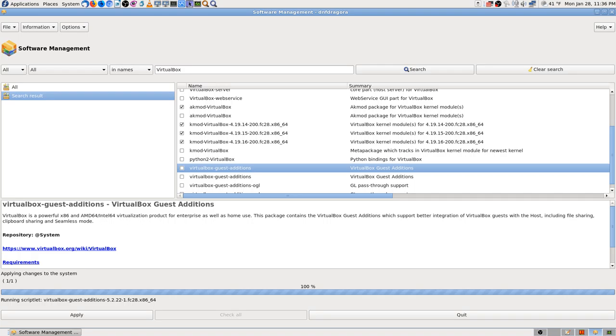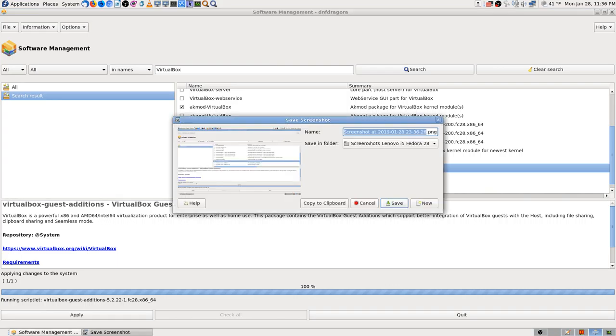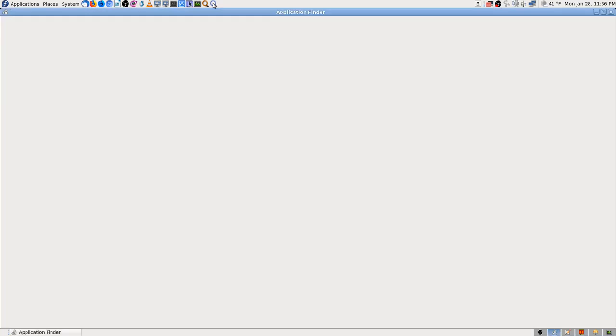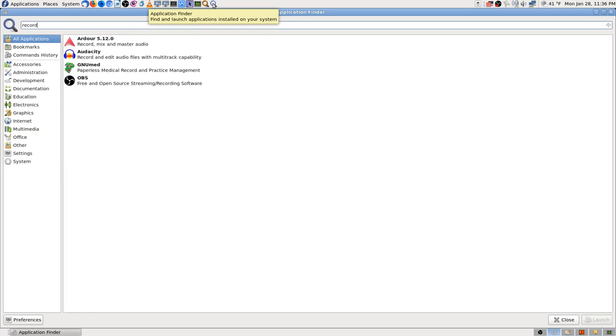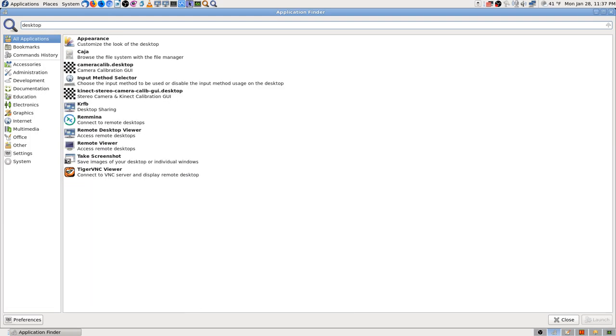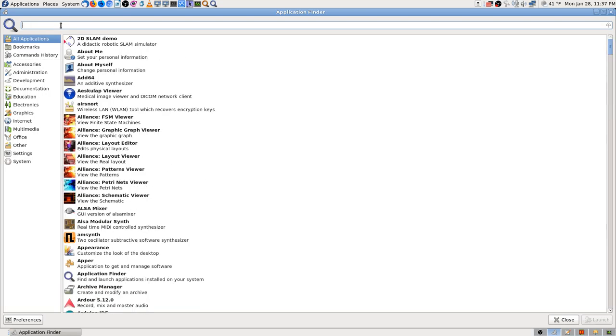Applying changes. That is not what I'm trying to do. Okay, so while that's doing that, let's see. Record. Uh-oh, I don't think I have GTK Record My Desktop on here. I don't think I've ever installed it on this system.